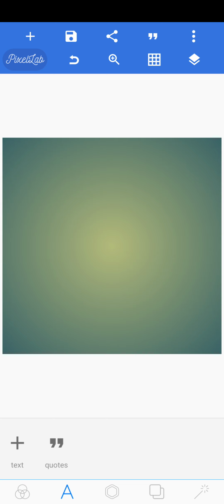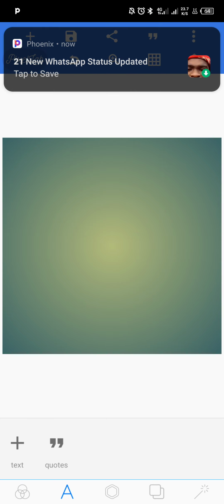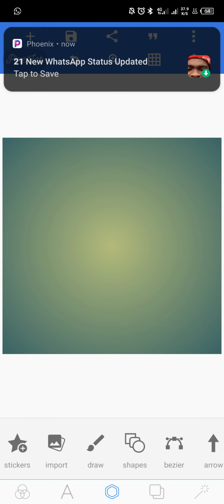So what we're going to do is head over to the middle, the center here. There are 5 icons below, and you click on the middle one, the third one. The middle one is all about images.